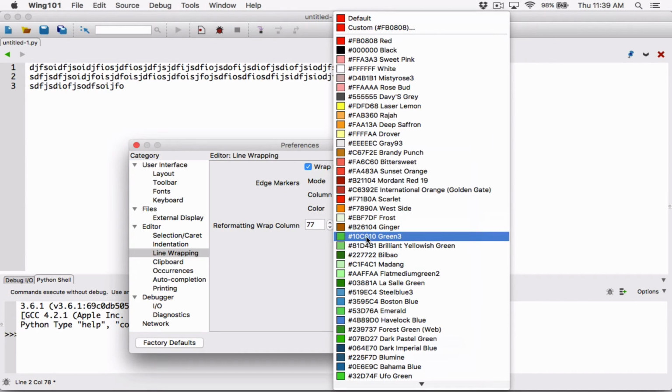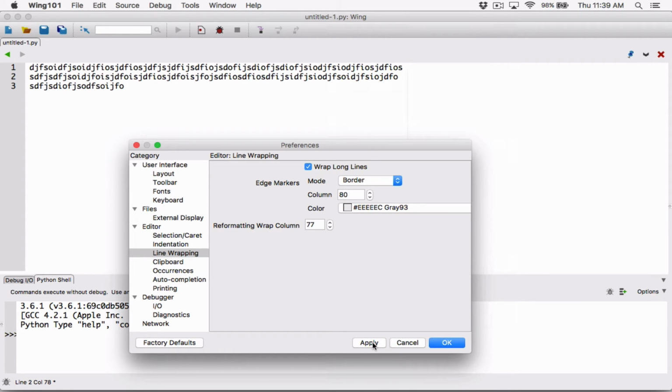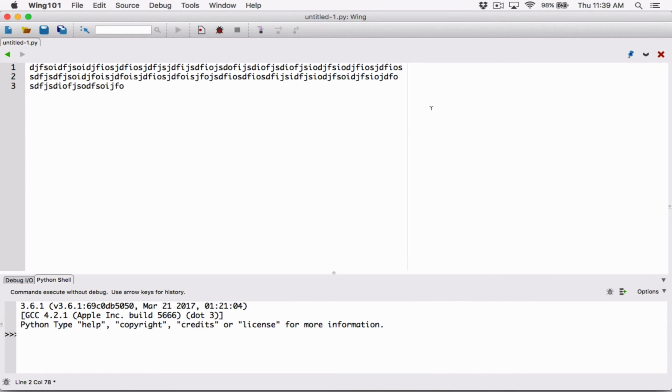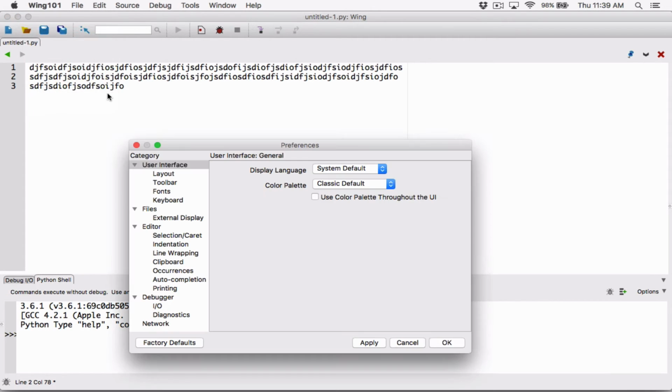Color, I change mine to gray, which is here, gray 93, and I hit apply, and it's still there. Hit OK, it's still there, but we can see that it's not too visible. I close the window preferences, but there's one more thing I wanted to cross check.